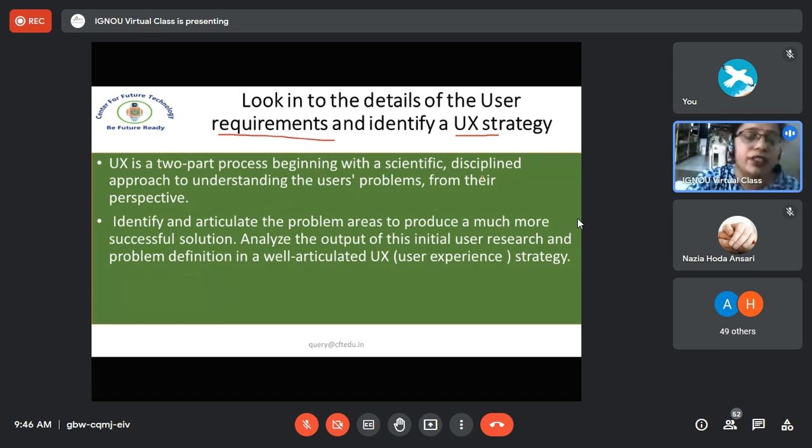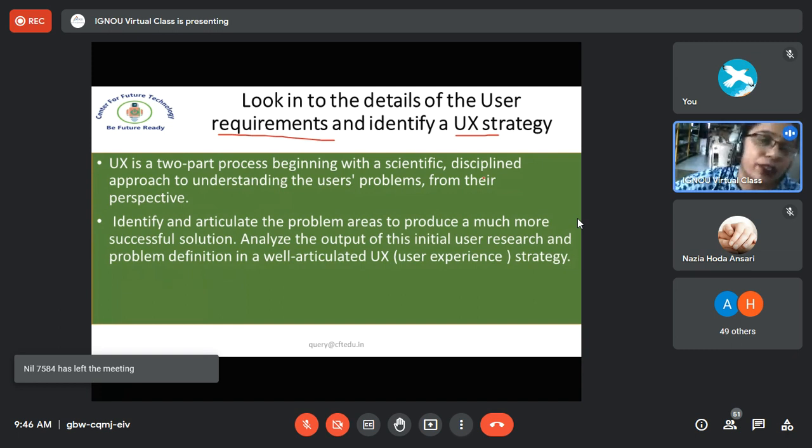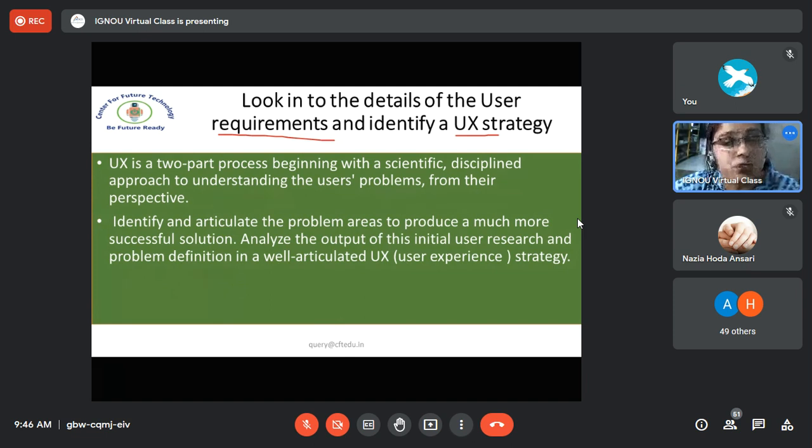Once your research is over on the target audience or the requirement, before going ahead, just have a healthy discussion with a third party again to have a better or more mature idea on this part. So to develop a better user experience, yes, it is a two part process in which there is a beginning as well as an end, and we need to follow a scientific and disciplined approach to understand the user's problem from their perspective, rather than showcasing my own skill set, how good I am at developing a mobile app.